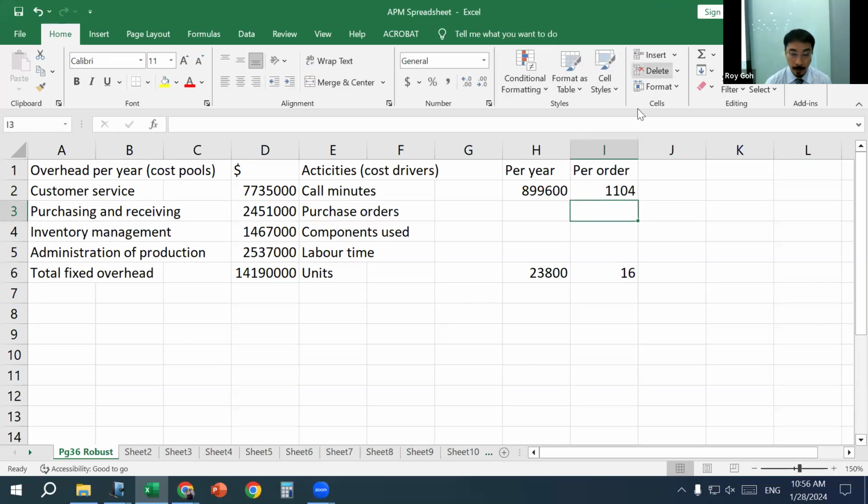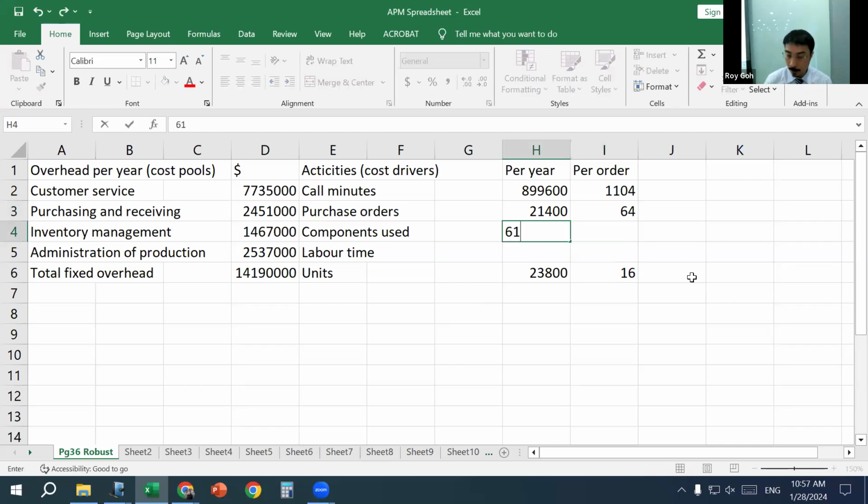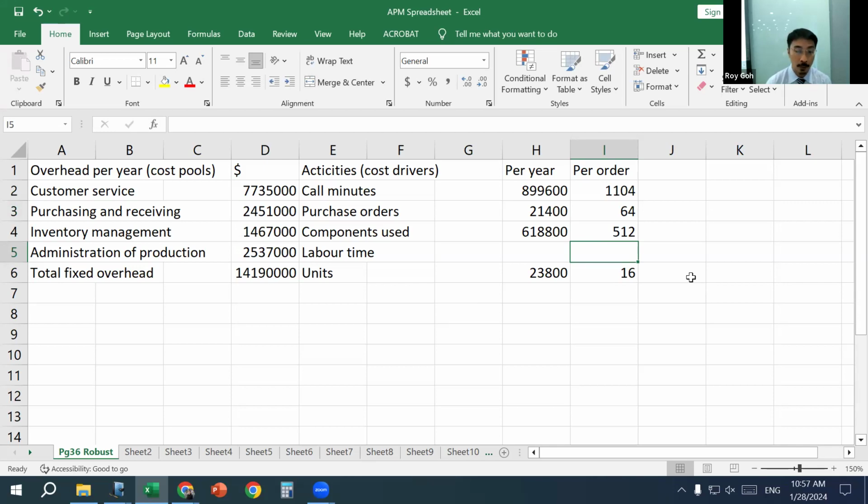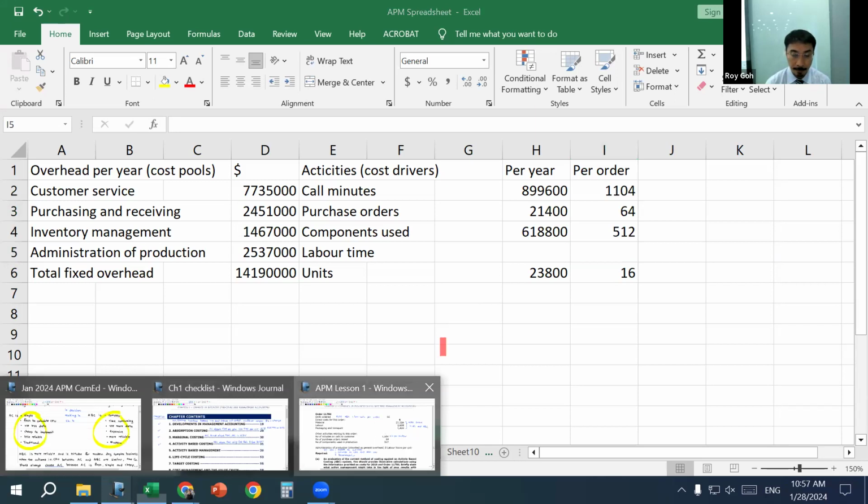Next one. I have the purchase orders. Components used. All this is just given. How about the labor time? It is also given. Come from where? Let me please show you. Here's my labor time.